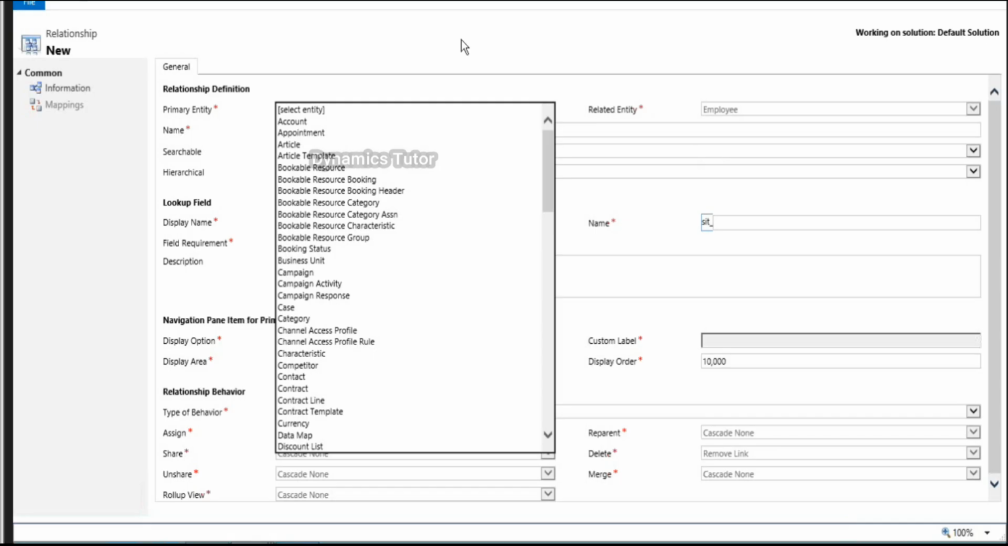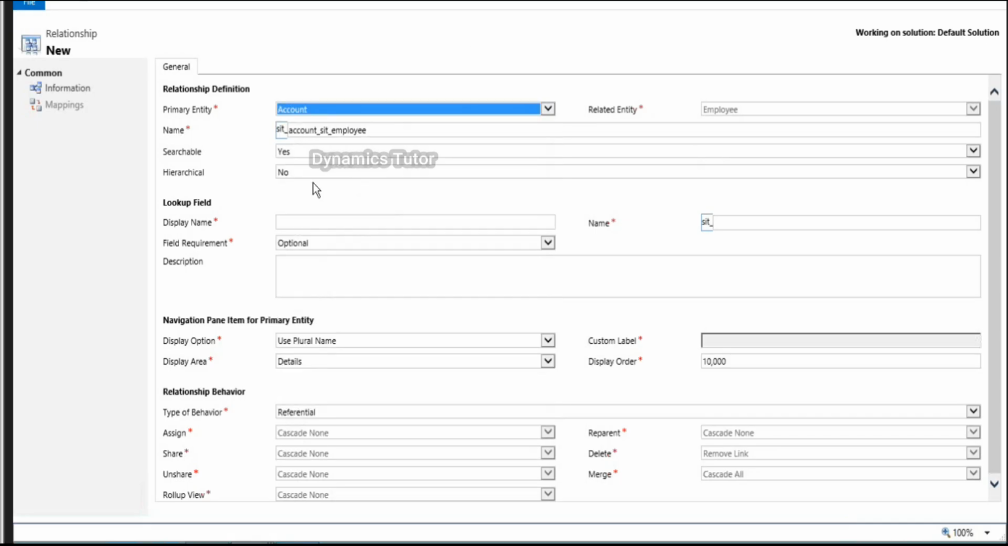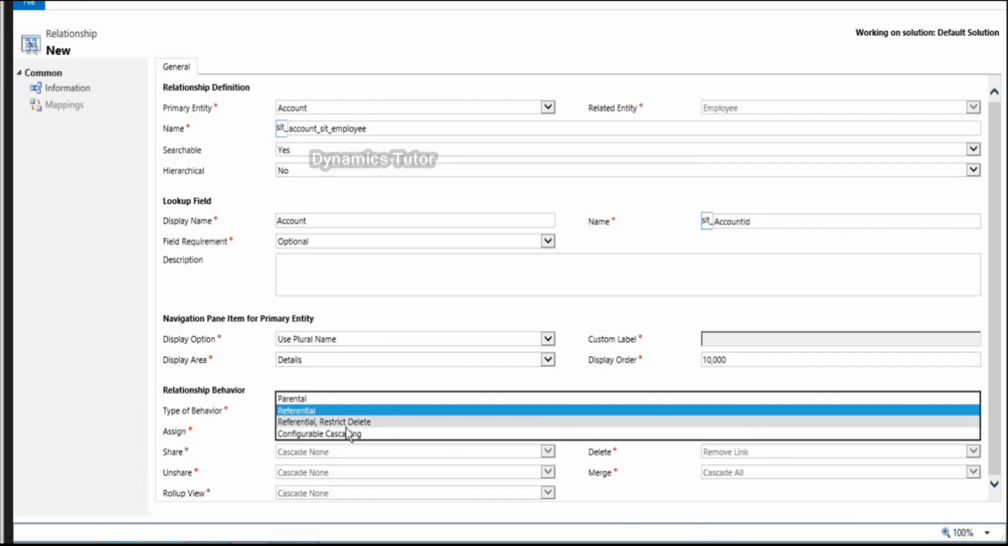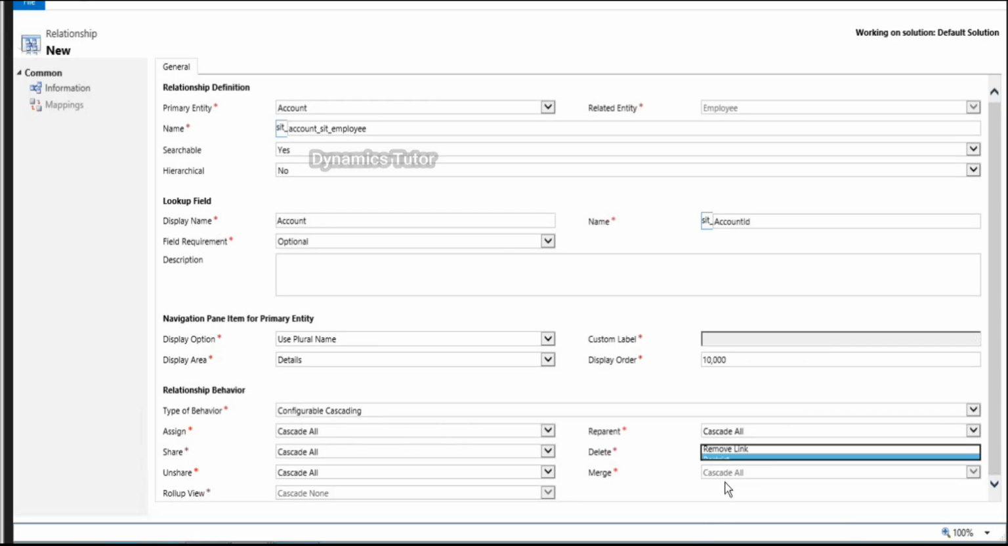Okay, got it. So here I'm going to create many-to-one, many employees associated to one account, and here I'm going to set the configurable cascading rules. I'm setting delete as restrict, save and close.